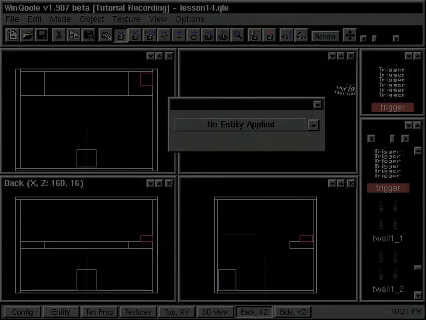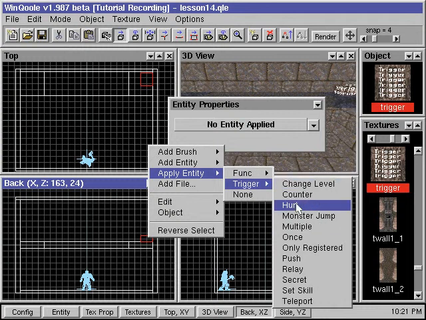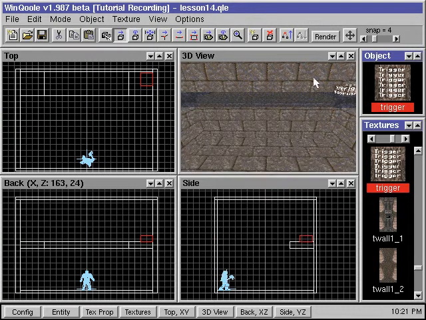Here we use the entity trigger multiple, which works very similar to the trigger once entity, except it can trigger its target multiple times. Now our elevator will start to move down only when the player walks into the trigger brush.